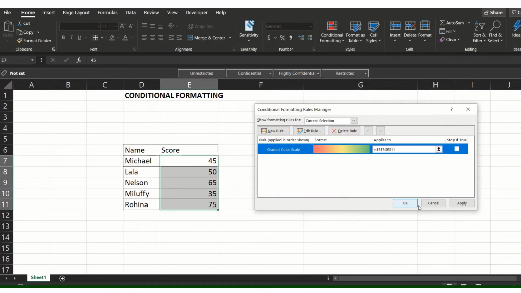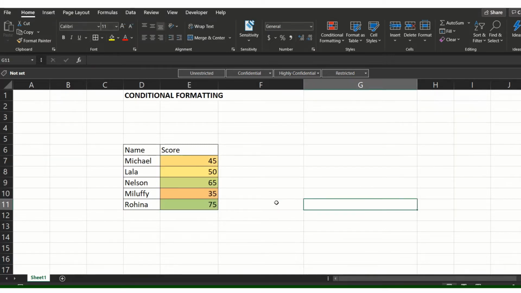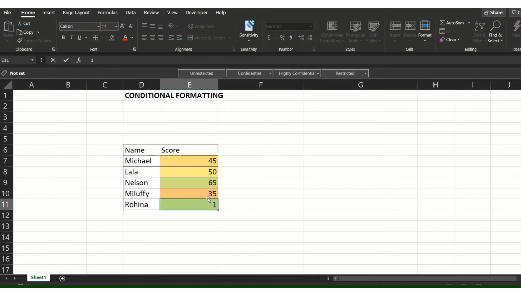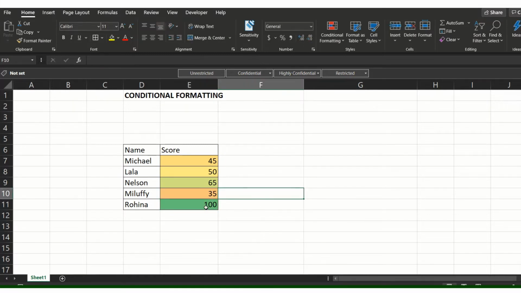Then click OK, apply. As you can see, my lowest score is 35, so that's why it's yellow, pinkish, then it scales until 75. Okay, so that's one of the conditional formatting.